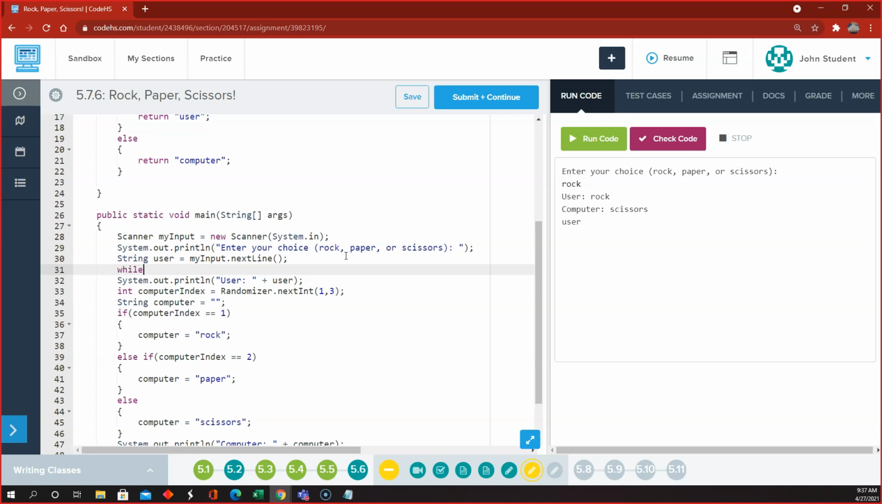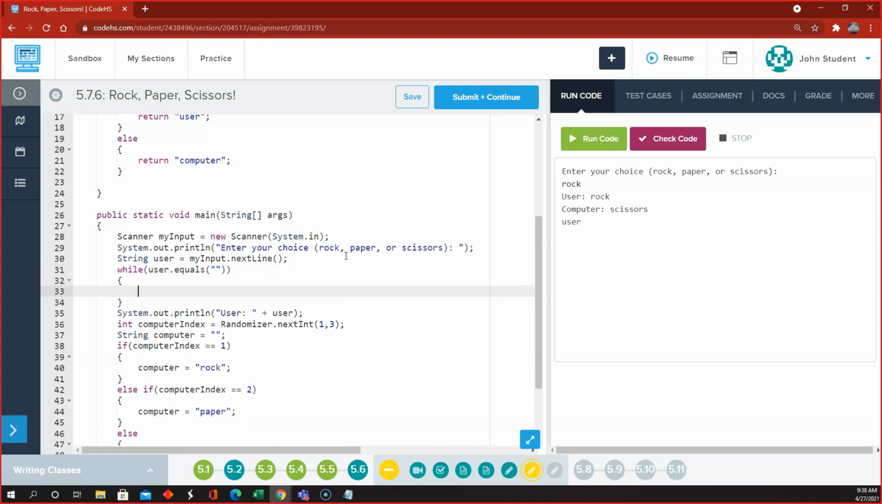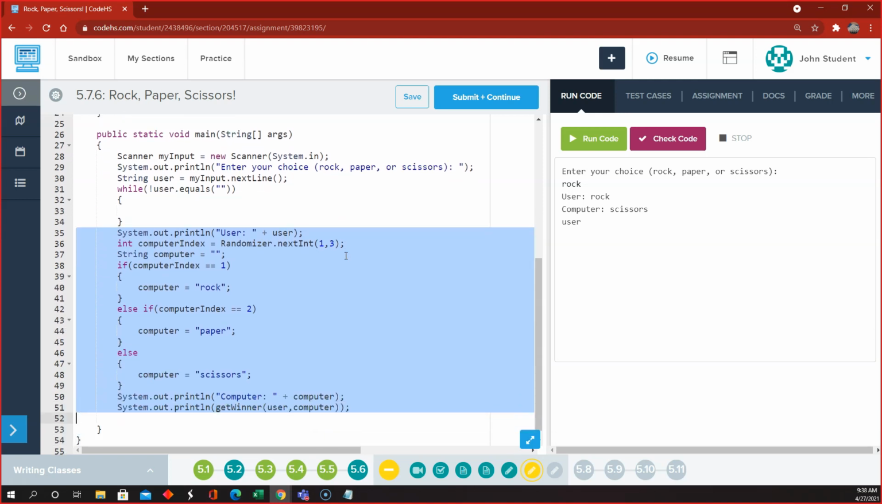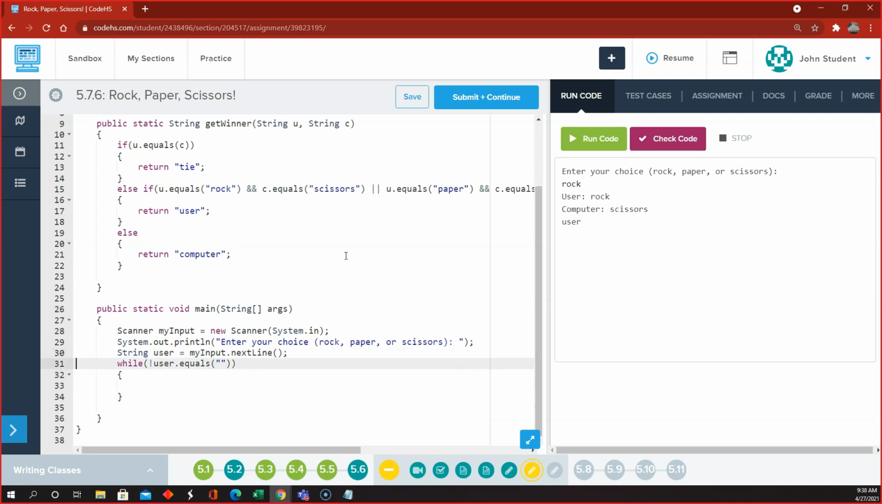While user dot equals not the empty string, so I want the not in front of that. So if they enter nothing, then I want this to be done. So while they don't enter nothing, I want to run all of this code here. Now we've got a little bit of an issue, but that's okay.